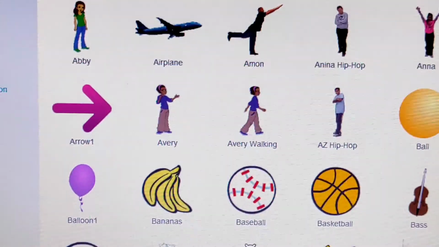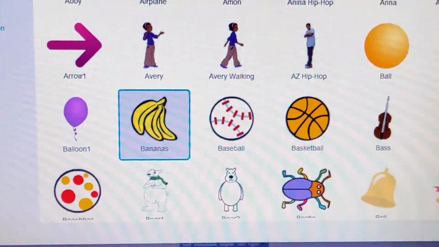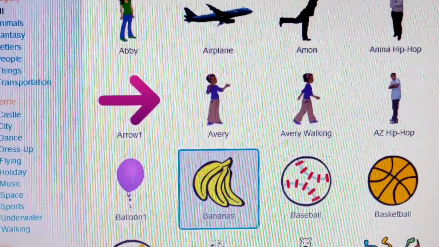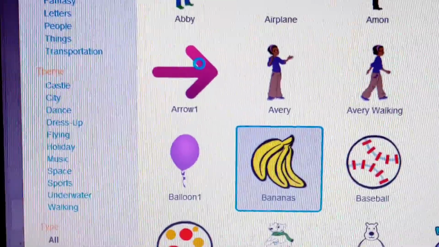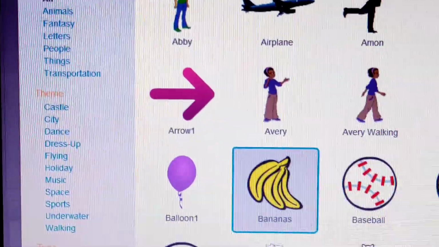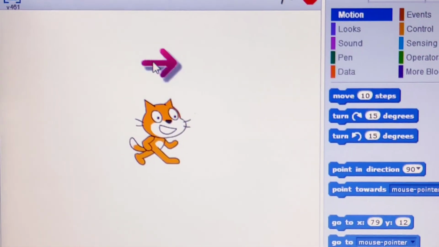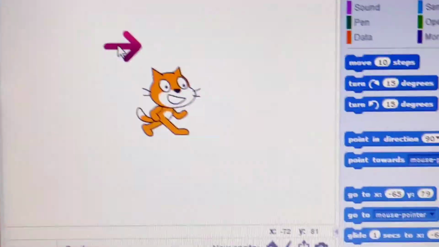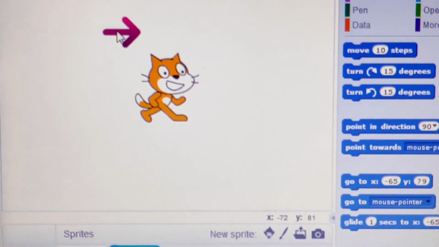Okay, so there are a number of sprites. You can choose anything of your choice, whichever you like. Suppose let us choose this arrow. Okay, so we have chosen arrow, we have applied. Just click on OK. And here you can see a new sprite is there. So in this way we can add new sprites from the sprite library.